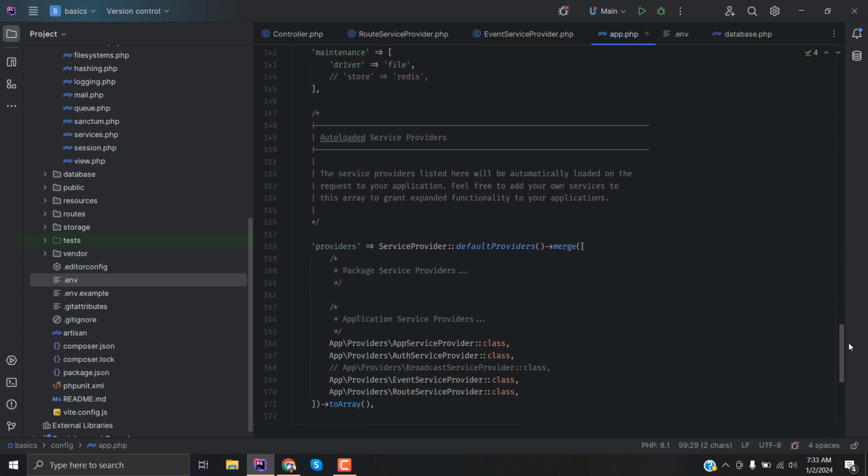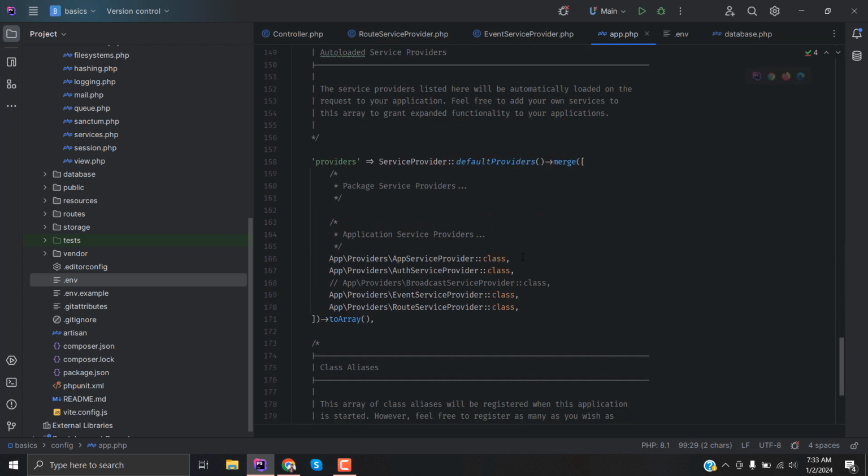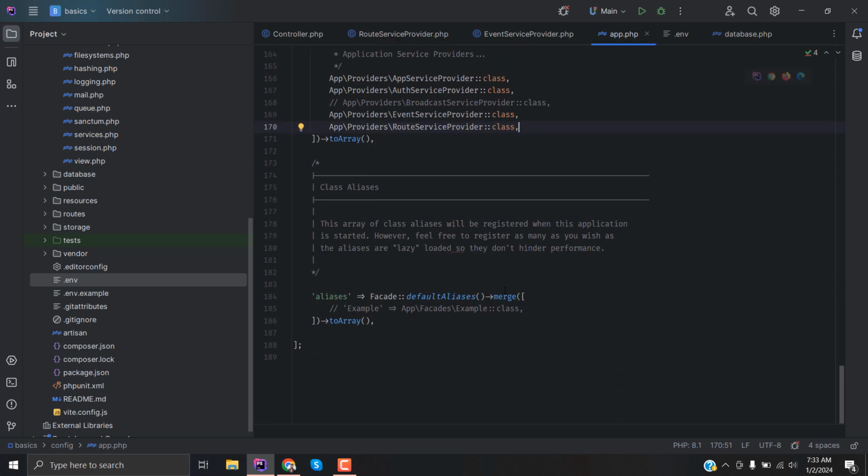And then we have a couple of other options, and we have the providers here. We can register more providers if we are required to do so, and then we also set the alias of the providers or any other class that we would like to inject in our application.